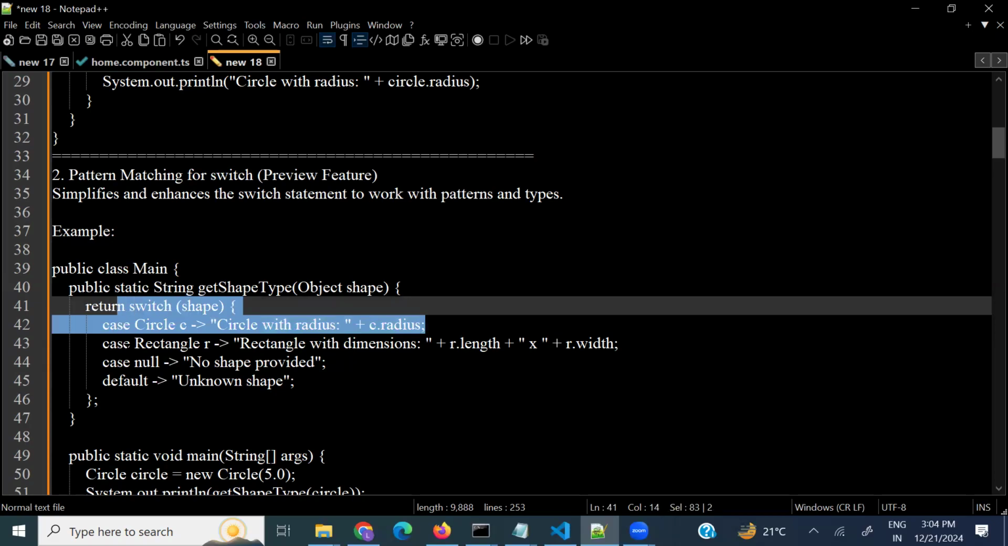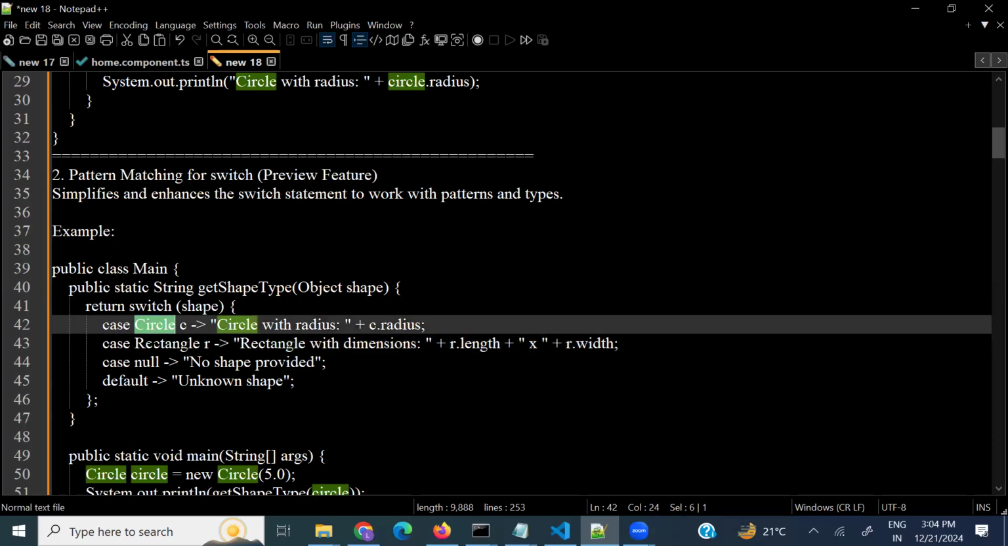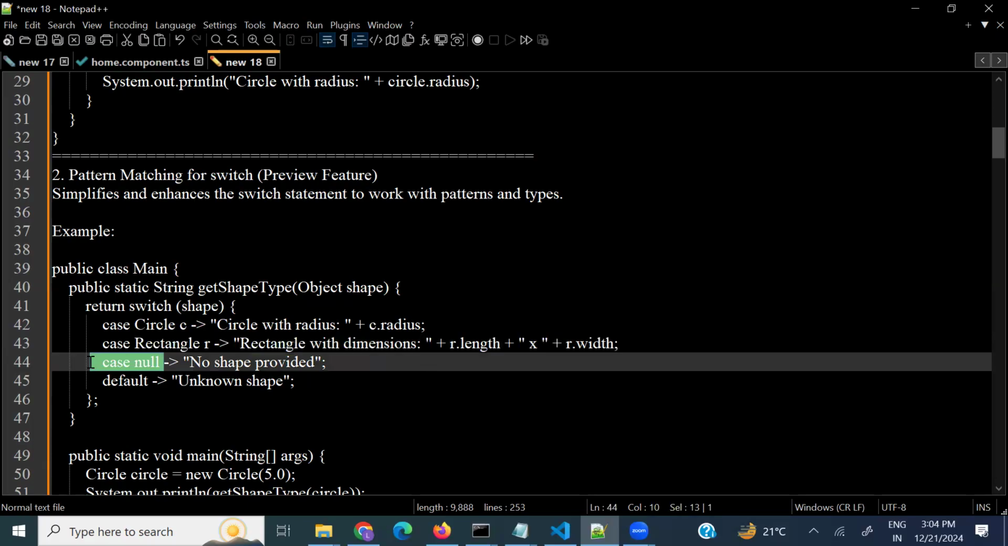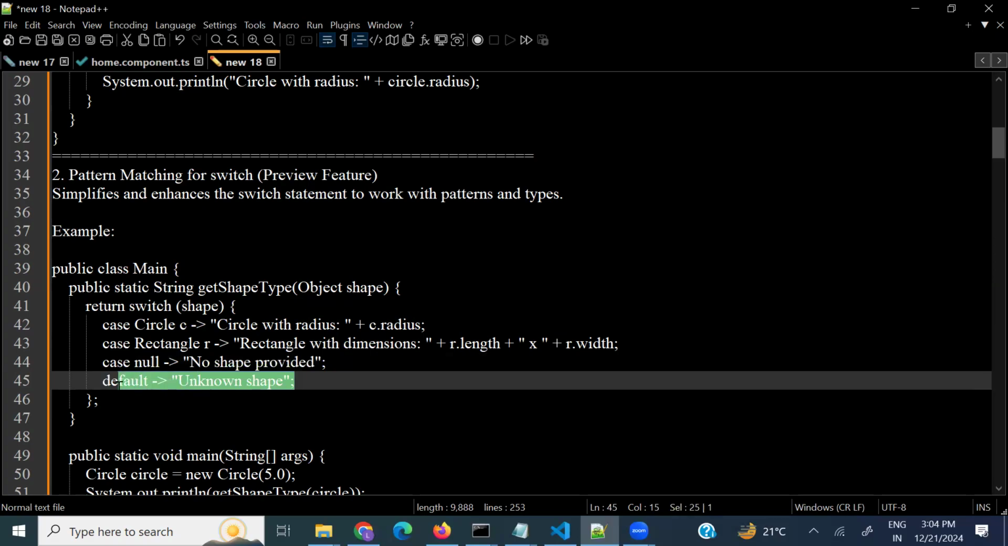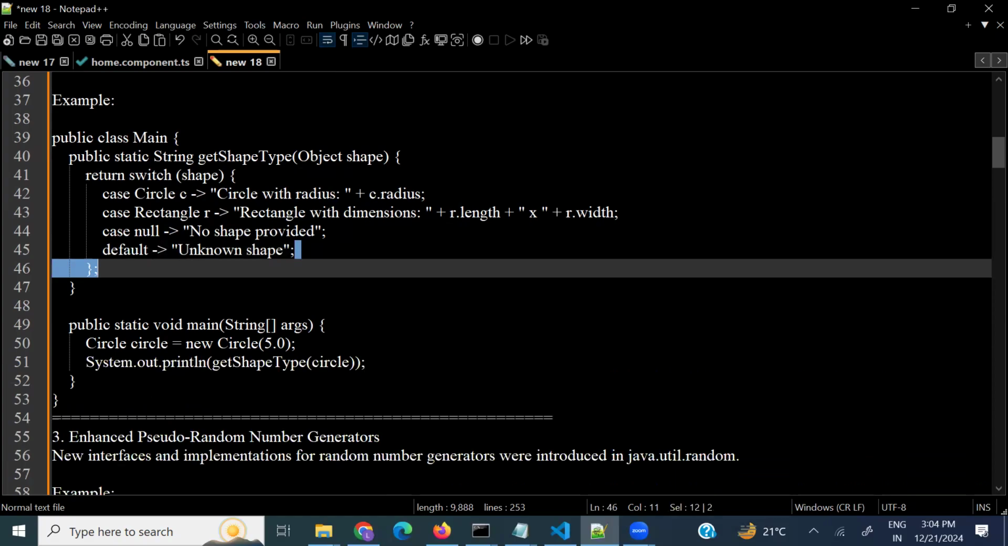In the case of Rectangle, we give another case. This is the case for the circle, and this is the case for the rectangle: case Rectangle r with a lambda expression, Rectangle with dimension r.length, r.width. Here I am printing r.length and r.width in the rectangle case. Then case null, no shape is provided, and default is unknown shape. And here the main class is created.